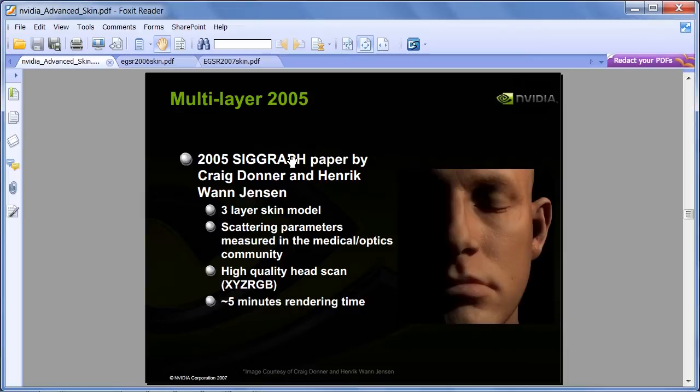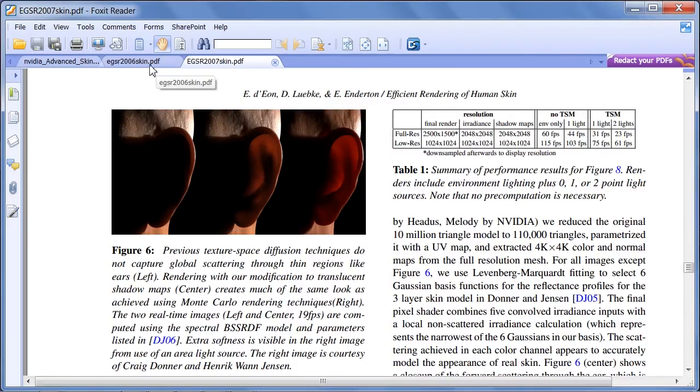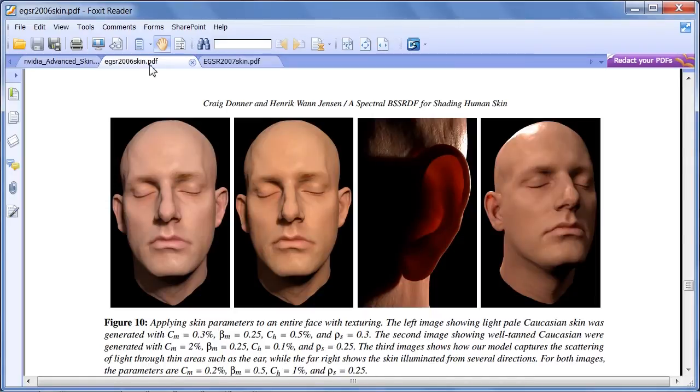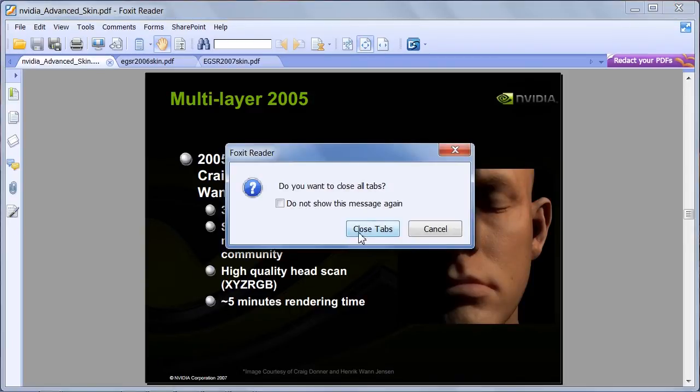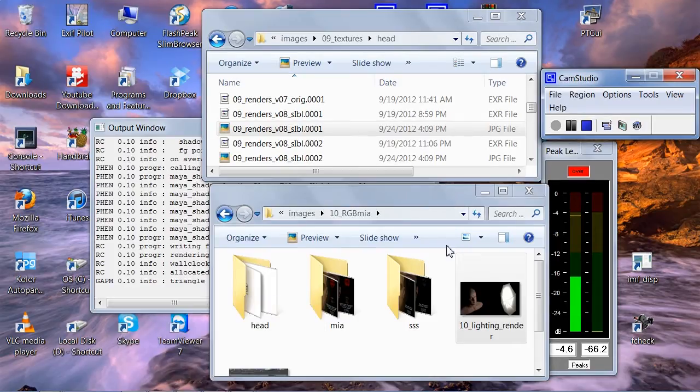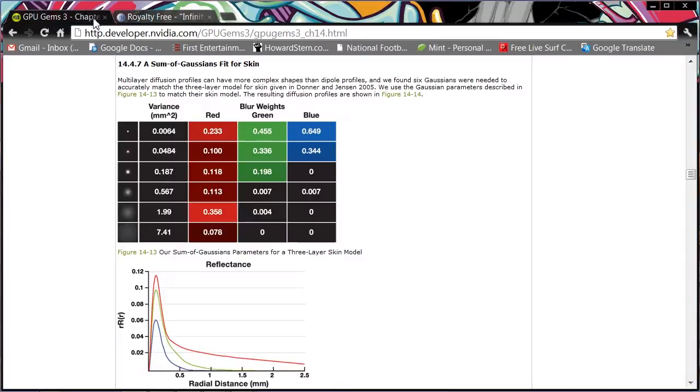Color bleed has to do with different wavelengths of light passing into the skin and traveling farther. If you start reading these papers about skin, and there's lots of them from computer graphics people, they write about this stuff all the time, and it's called wavelength dependent scattering. Basically red light goes much farther through the skin than green, and blue is the least far. So it's very wavelength dependent how this light travels through the skin. So what we're gonna do is modify our shader to do this type of thing.